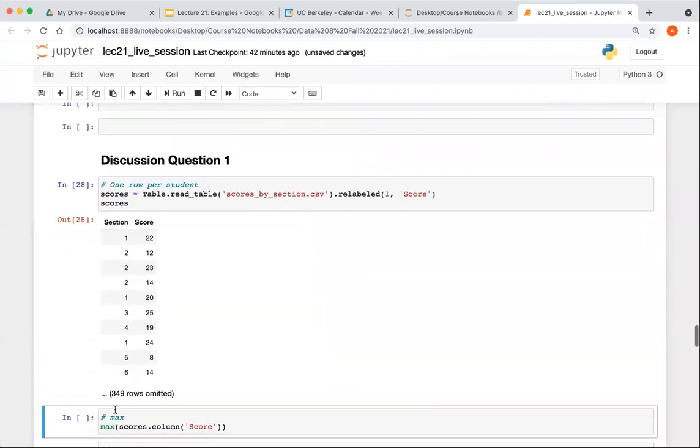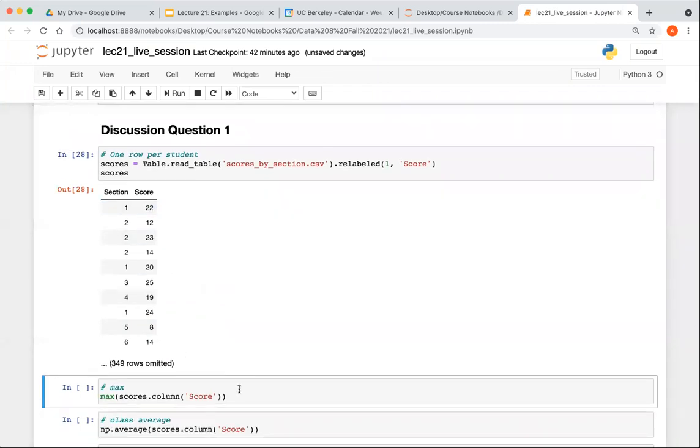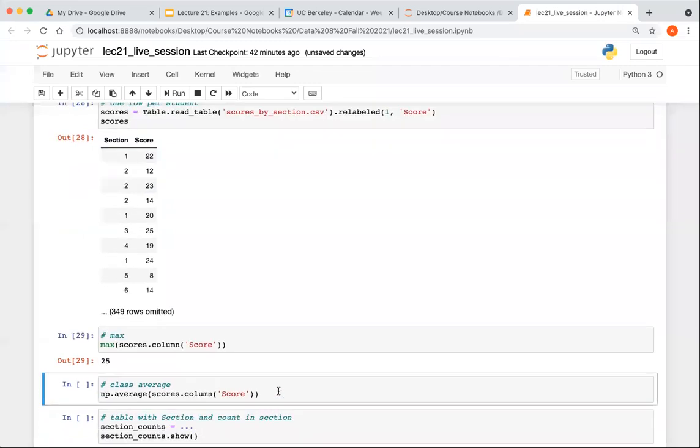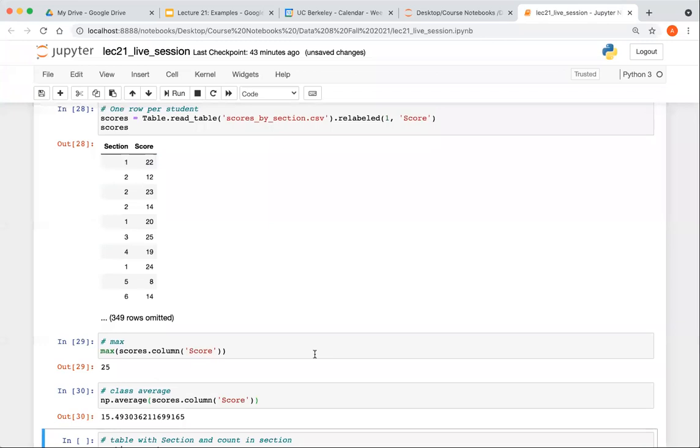There were approximately 360 students in this class, and there were 12 sections. So here you have the label of the section. This student was in section 1, this student was in section 2, this student was in section 4, this student was in section 5, etc. And here you have their score on the exam. The exam was out of 25. Somebody did get 25. And the class average was 15 and a half roughly.